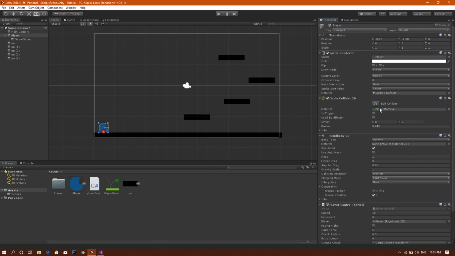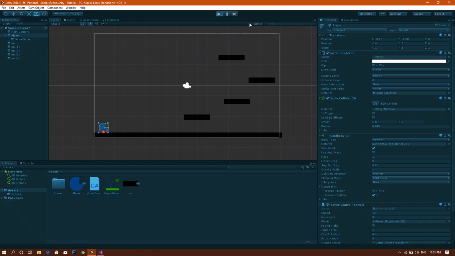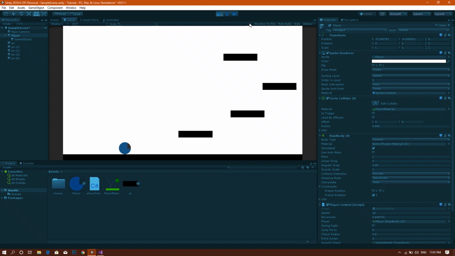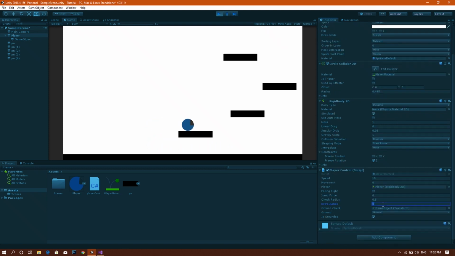Now by returning back to our game, you'll find that if our player did not reach the top of the platform and just hit the side of it, he will then slide down and will not be stuck to the side of the platform. Okay, and now by adjusting our extra jumps value, for example we write 1, you'll find that in mid-air, if you press space again, your player jumps once more.